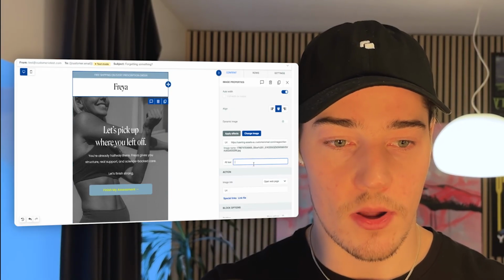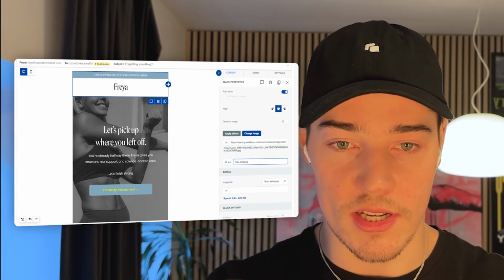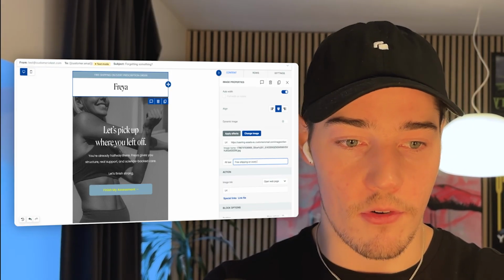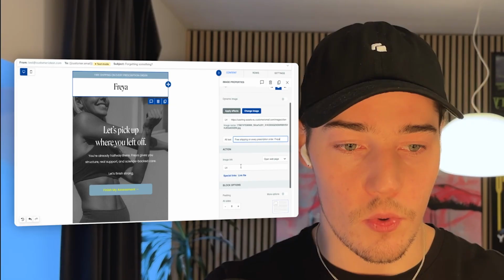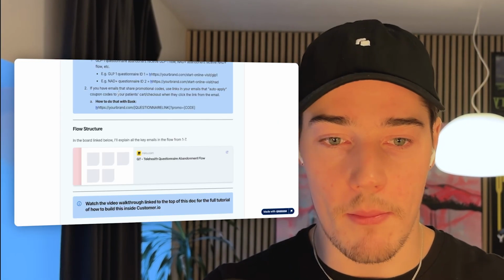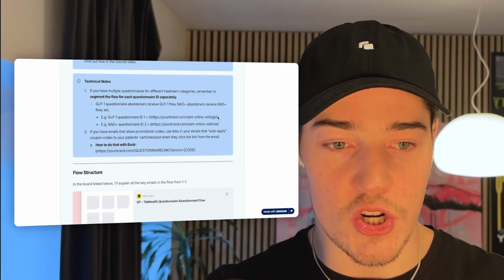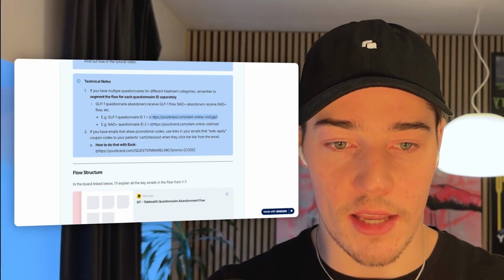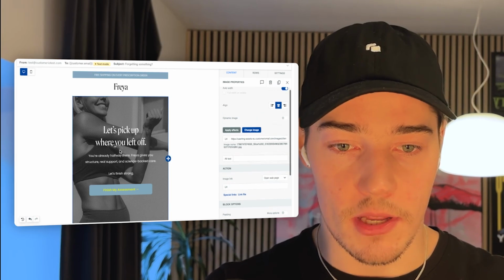So for example, this one, the alt text would be exactly the same text that you can see inside the image. So, free shipping on every prescription order. And then you would have the URL. And for the URL, remember what I showed you. Let's say this is a GLP-1 path. Your GLP-1 questionnaire link would be this. You would just take the link and use it here in the URL. And then you would do the same thing for the other images.